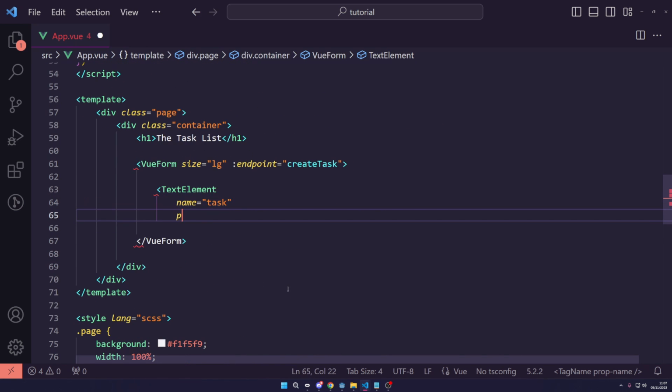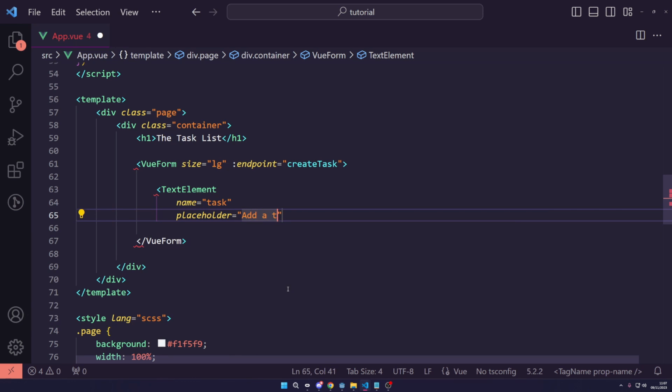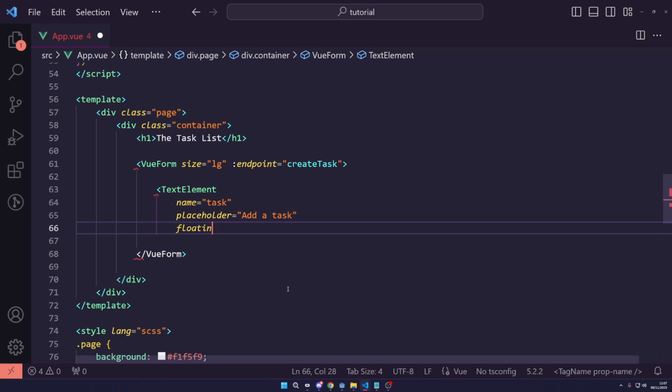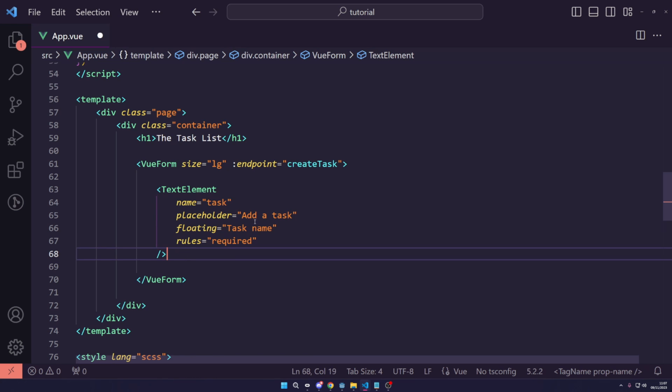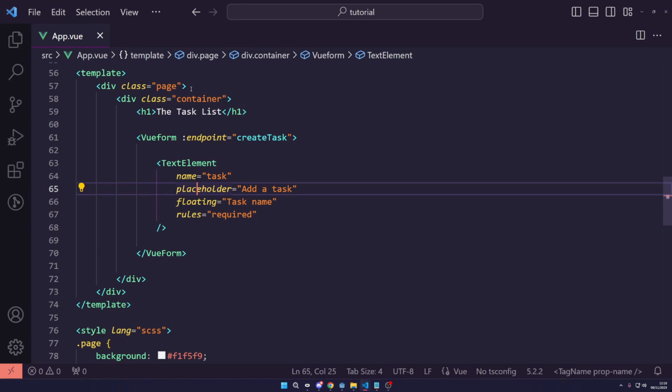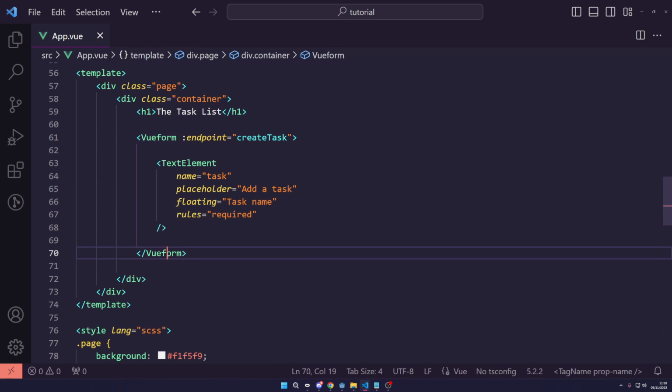So you can see here, this one will be a named task. We can then add a placeholder called add a task. We can have it floating. Now this will be the name that appears floating when you actually select it. So we can say task name, and then we can put rules and just say required. Each element can have a set of rules, which are basically validation for your field. Now if we go back to our field here, make sure you don't accidentally capitalize the F in Vueform here, because that causes errors.